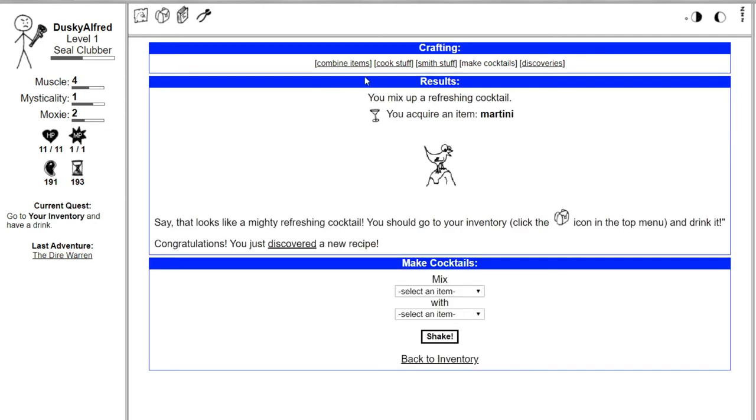Here we go. You mix up a refreshing cocktail. I don't know why I did that in his voice. You acquire an item, martini. Say, that looks like a mighty refreshing cocktail. You should go to your inventory and drink it.